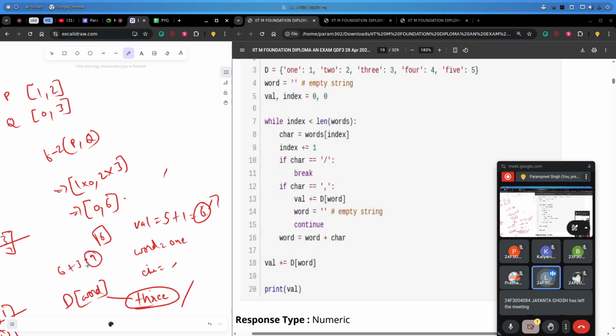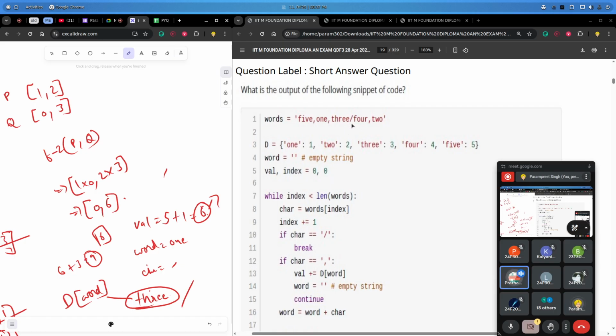Sir, why are we not adding 3 at the 13th line itself? Because we only run line number 13 when we get a comma. There is no comma in the string after 3. Could you please explain 13 and 14? Line 13 is simply adding the value of whatever word is formed from these keys, and then we are resetting the word variable to an empty string.